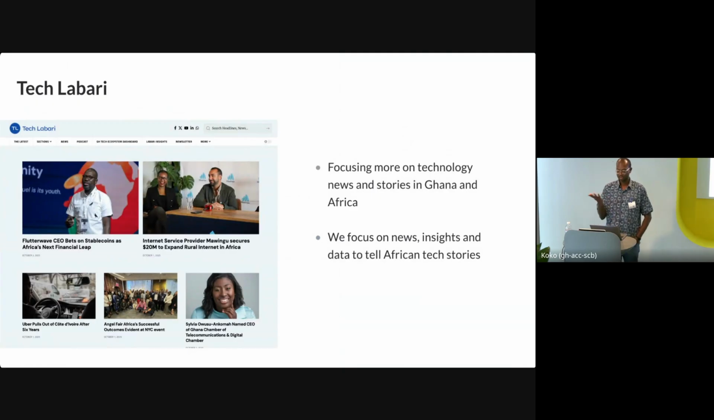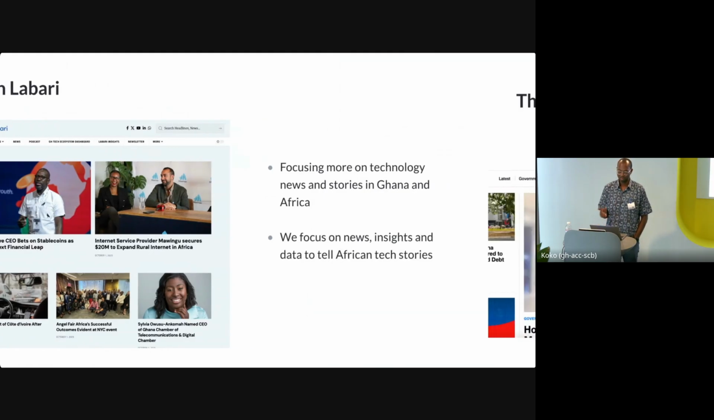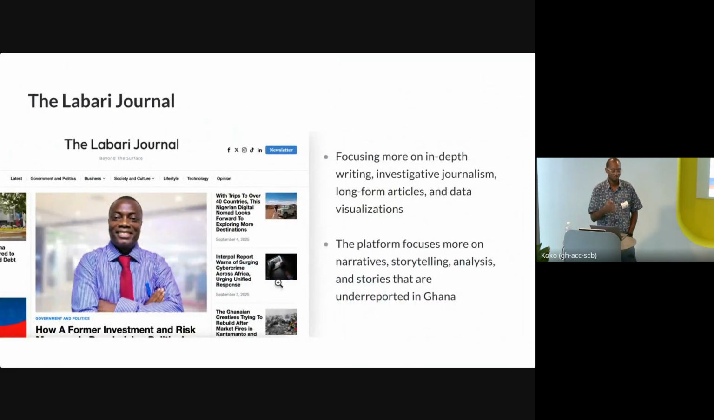But yeah. So this is Tech Labari. Like I said before, this is what I do on a daily basis. Like I said, we focus mostly on news stories in Africa for technology, and this is the Labari Journal. Basically long-form journalism. We focus on people, focus on things that are kind of underreported and not really highly spoken about. So that's what we do on a daily basis.